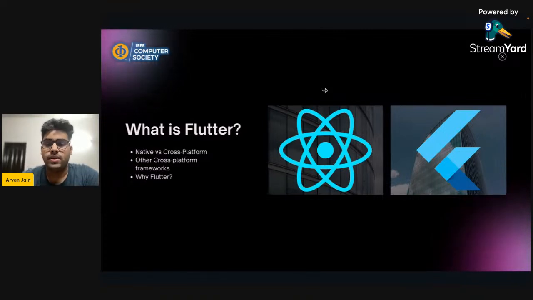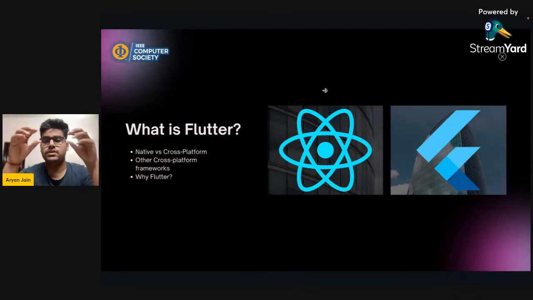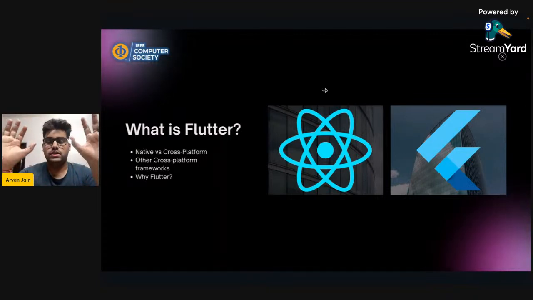In native application development, there are two types: one is cross-platform, the second is native. Native is, for example, for Android, you use Kotlin. Kotlin is a language used for developing Android applications. If you write a Kotlin script, the build file of that application can run only on Android, nothing else. Similarly for iOS, you have Swift. If you write a script in Swift, it will only run on iOS, not on Android, or vice versa.